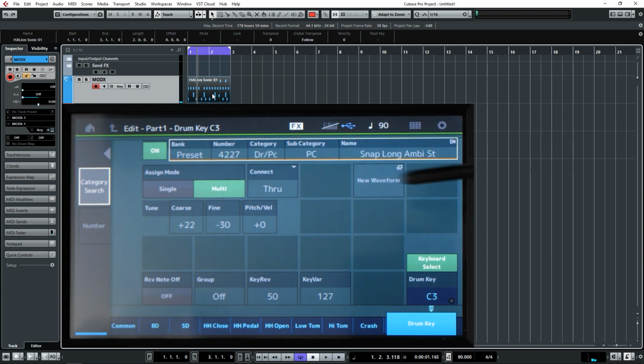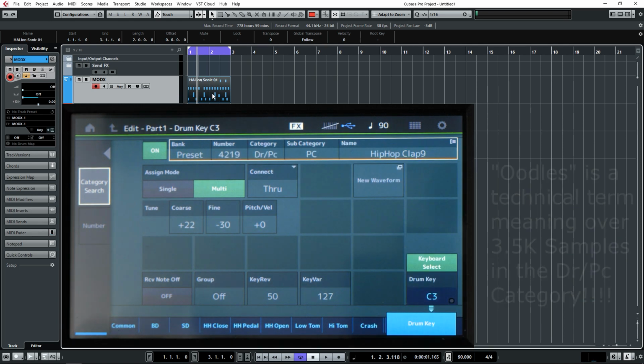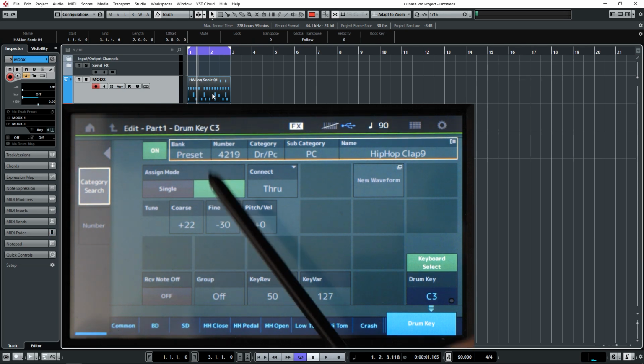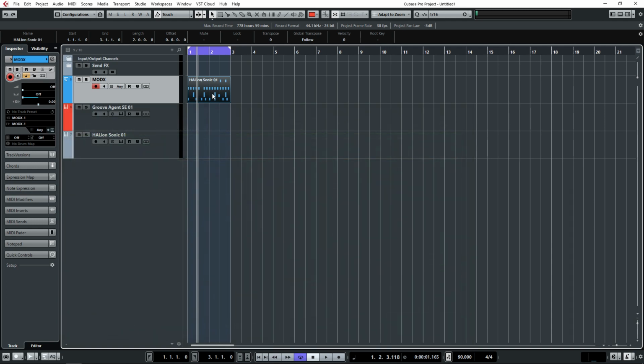But as you can see, there are thousands of them. If I go through some of the weird and wonderful ones. Oodles and oodles of samples. Gone from 4,000 odd, I'm now at 4,219. Now, not all of these are percussion samples. A lot of these are actual instrumental samples, but there are still plenty of drum samples to choose from.